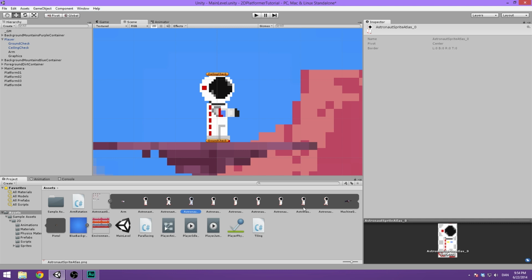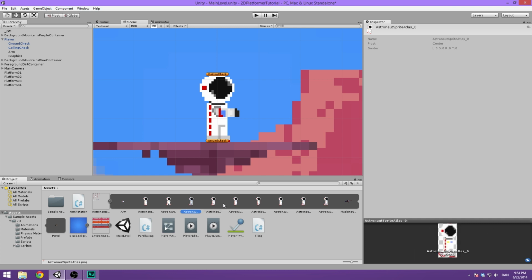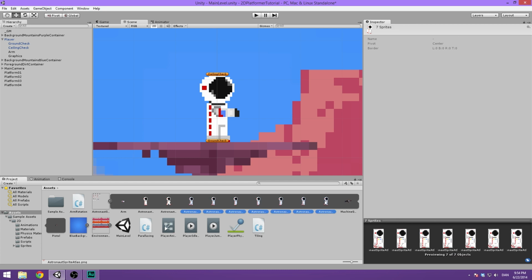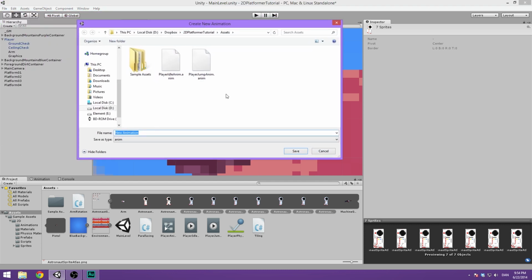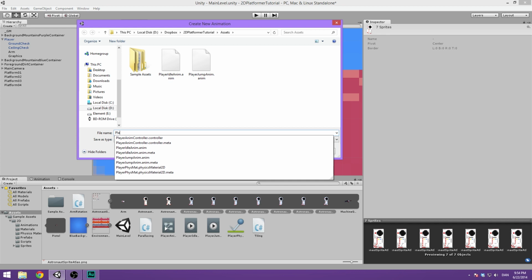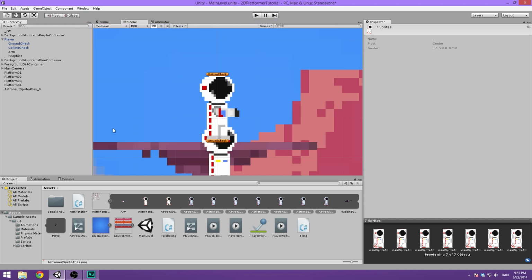Simply select the sequence by holding down Shift, clicking the first sprite, holding down Shift, and then clicking the last sprite in the sequence, and then simply drag into Unity. This will create a new animation for us with those sprites in order. So let's go ahead and save this as player. Let's do run. Let's just do walk and anim and hit save.